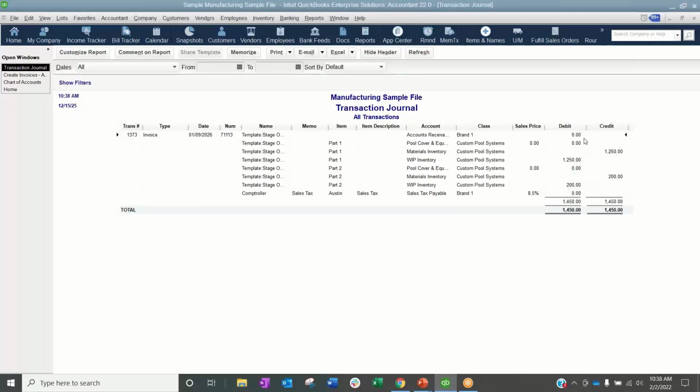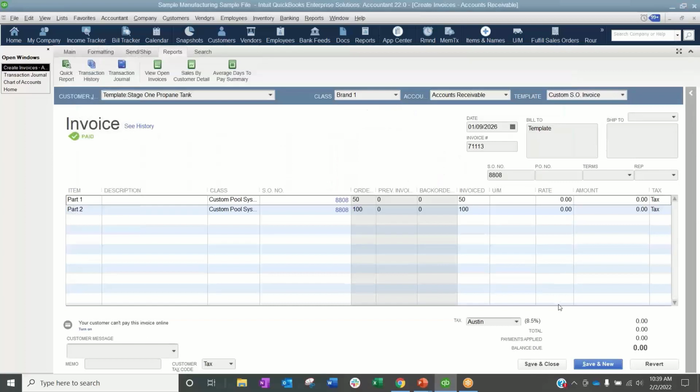And so this amount would be pointing to brand 1. These line amounts would all be pointing to custom pool systems. And then notice how I don't have the ability to edit where sales tax payable goes to, right, down here, but it chooses to pick up where the header goes. Okay. So it's important to know, what can you edit, header and line?